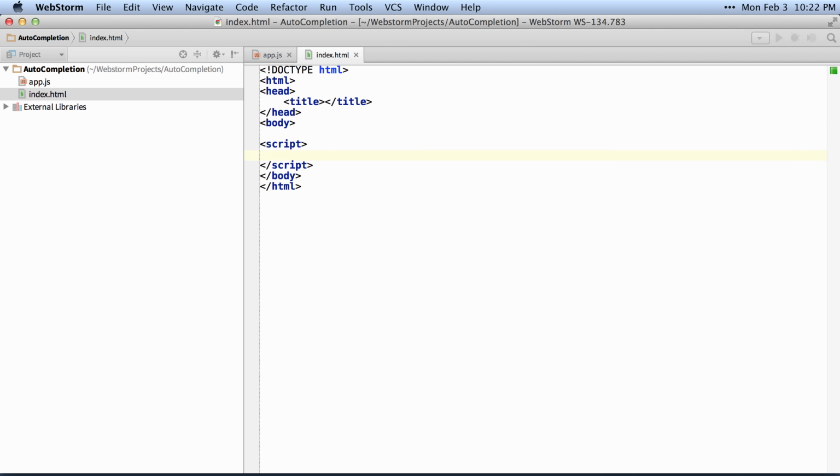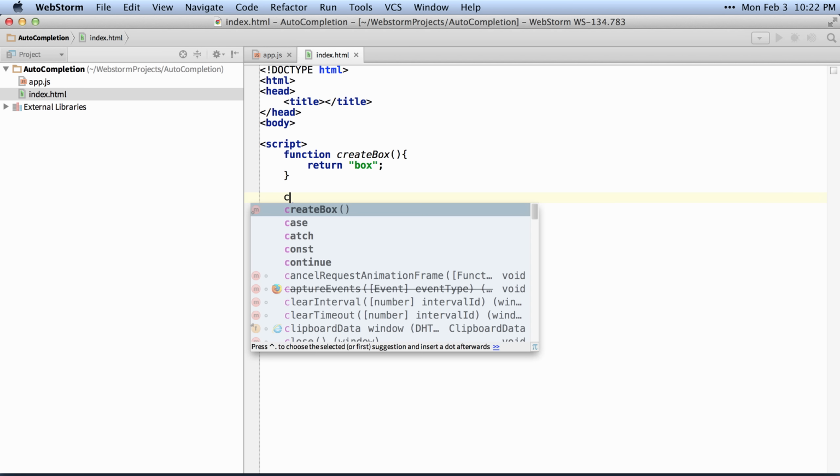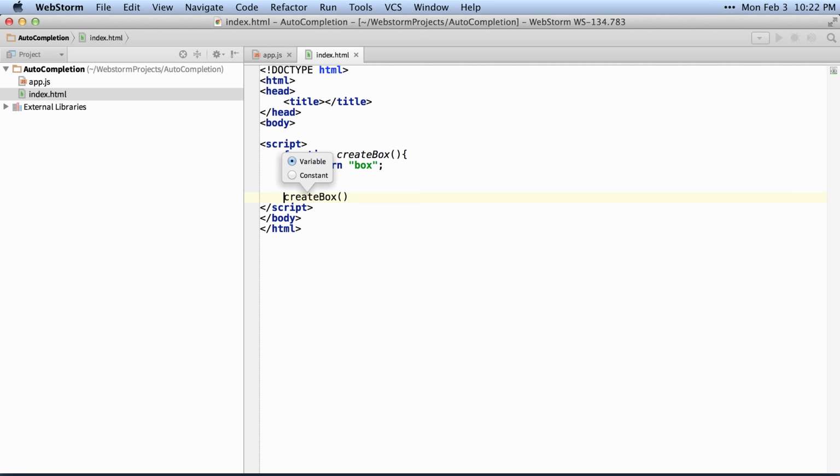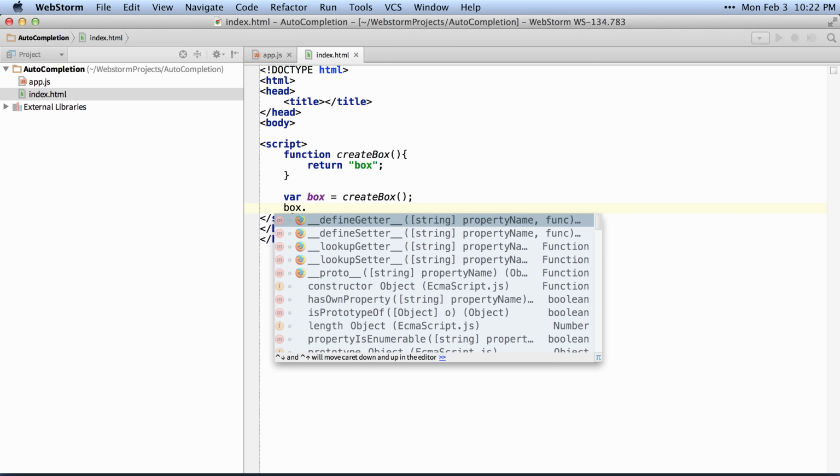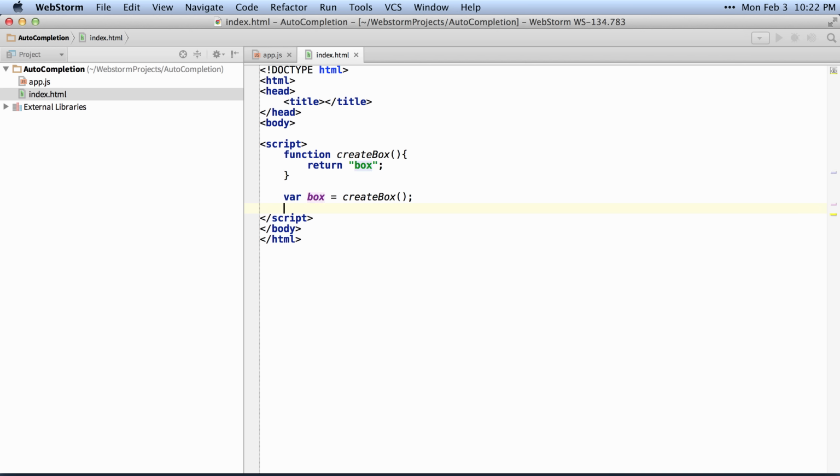One of the most powerful features is called language injection, and one thing it allows you to do is to write JavaScript inside of HTML. So if I write createBox here and I return a box, you can see I get autocomplete and I'm able to work with this just as I would work with it in any JavaScript file.